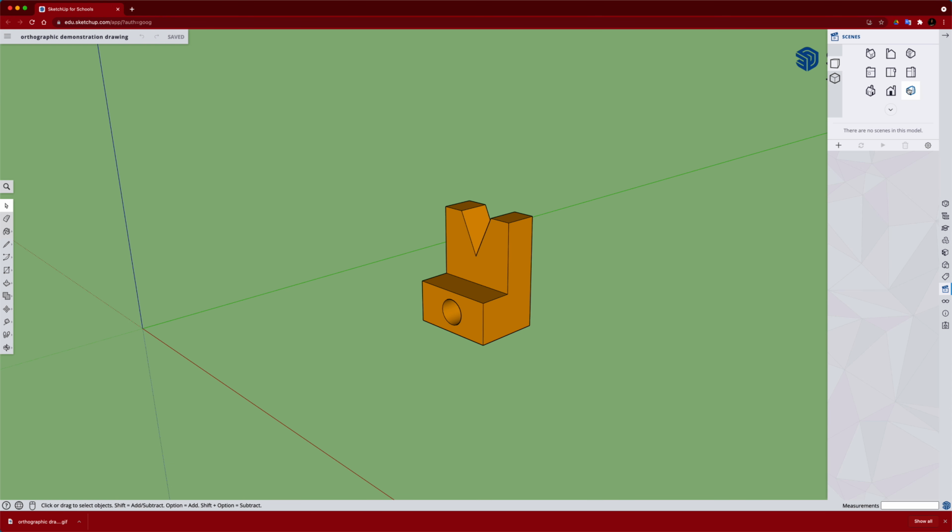Okay, now you can see to the left here, we've got these two cubes. The top one says that it is perspective, which is nice when you're trying to look at it in a three-dimensional view.